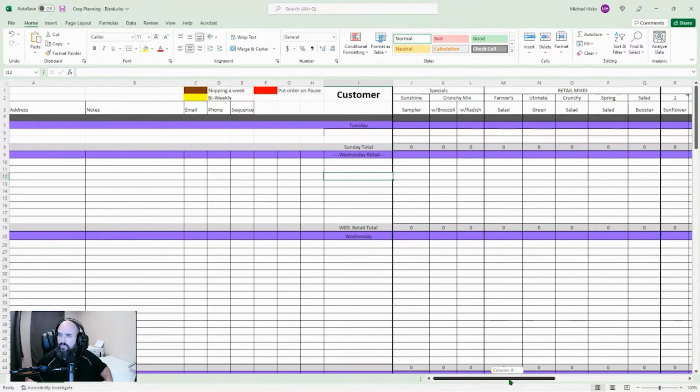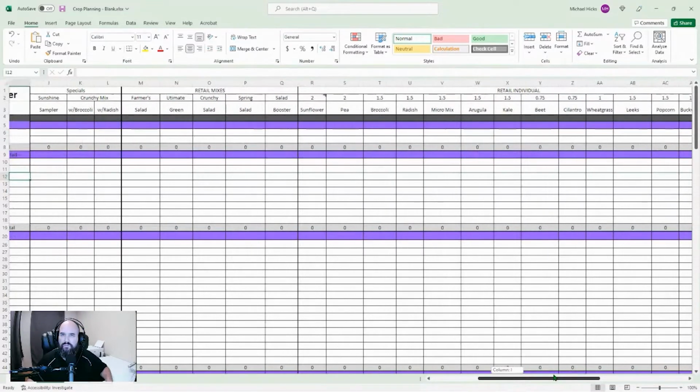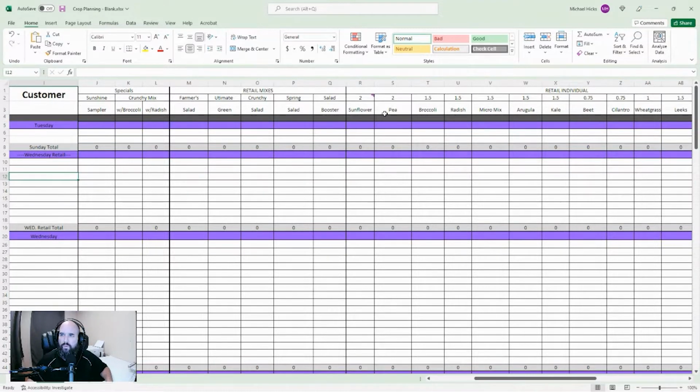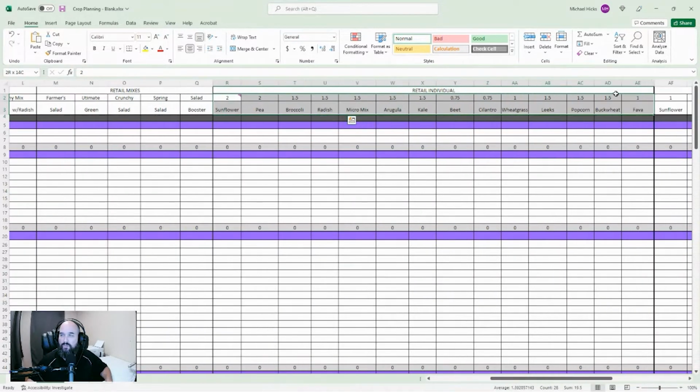And then we're going to scroll over here a little bit to make it easier because we got all the customer stuff there. So here is where you're going to put in what their order is. So we do 2 big specialty boxes, a sunshine sampler, and then a crunchy mix. They can either choose a broccoli or radish with it. And it's sunflowers, peas, broccoli, or radish, whichever one they wanted to choose. They're looking for a little bit mild or a little spicy. And then these are all our salad mixes that we got. And then all the individuals are here, retail individuals. So these would go for restaurants or for grocery stores, our home deliveries, our markets, or whatever.